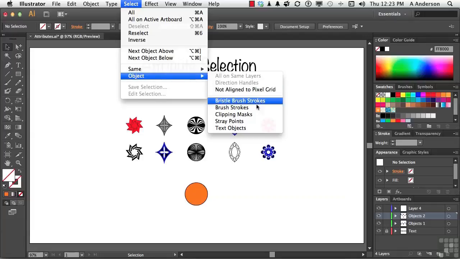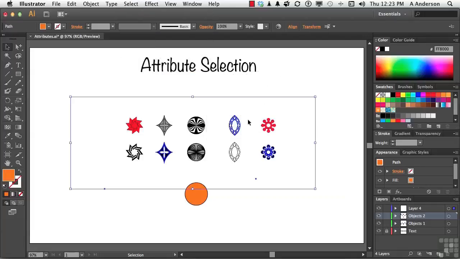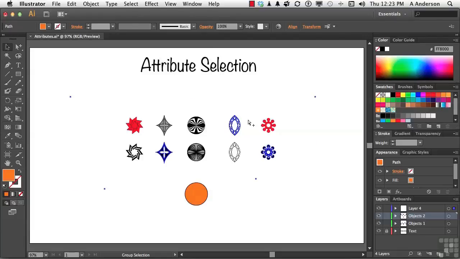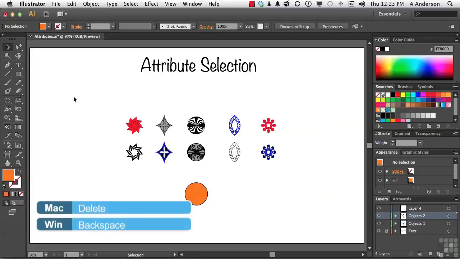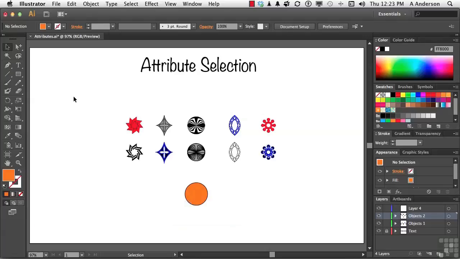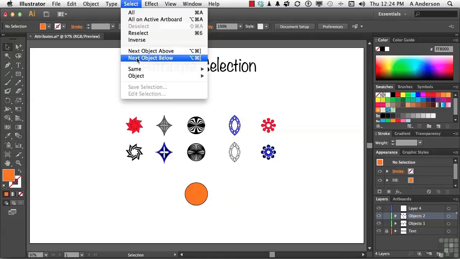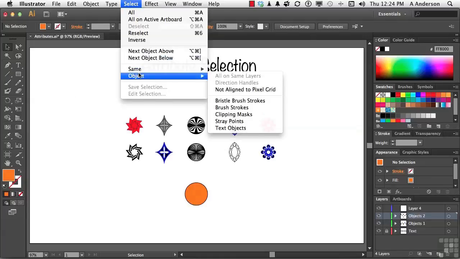And I go, Stray Points. I'm going to hold the Control key down to get rid of the bounding box. See them? There's one there, there, there, and there. And I can press the Delete key and get rid of them because there is no reason you need a stray point. But again, like I said, you'd be surprised how often that happens. Lots of different ways that we can select by attributes, even things we haven't gotten to yet, like clipping masks.